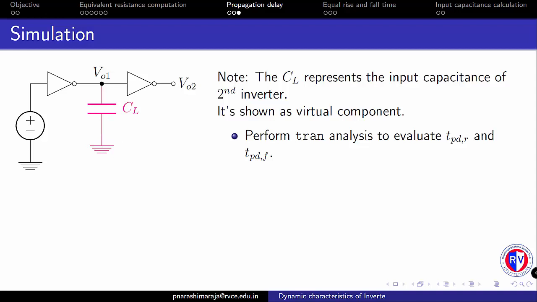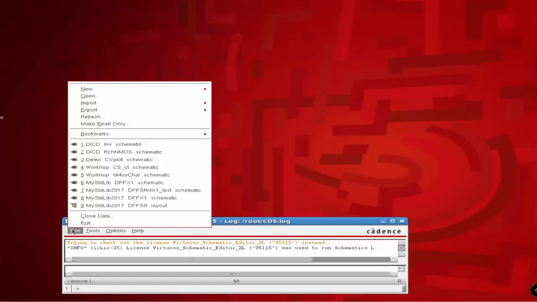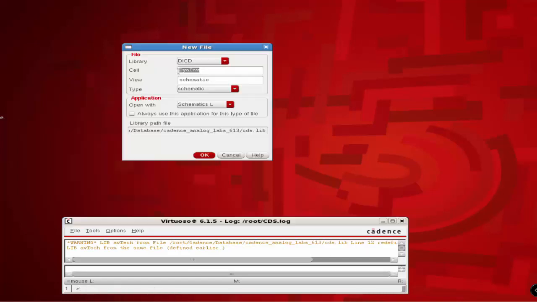Now, let's implement the circuit schematically in Cadence and perform transient analysis to evaluate both TPDR and TPDF with respect to the first inverter output node VO1. We will use the inverter schematic and its symbol that was designed during the first experiment. I'm just going to create a new test cell named dynamic inverter. Make sure that you put your cell in your corresponding library. In my case, my respective library is DICD, and I'm creating a test cell for it.